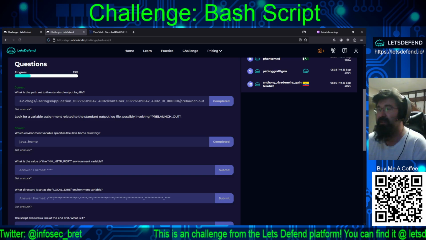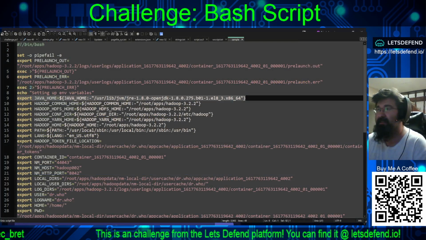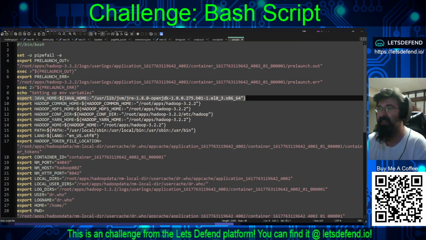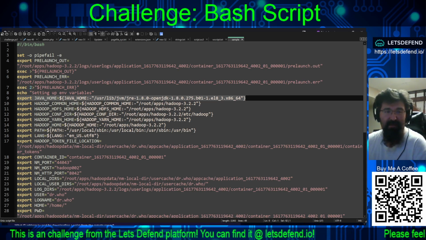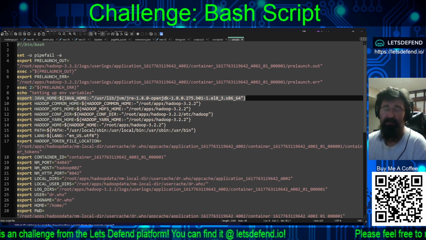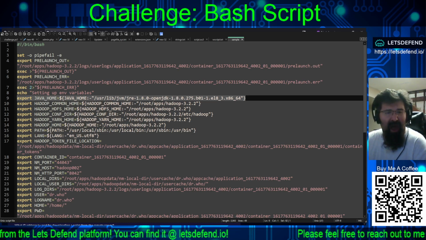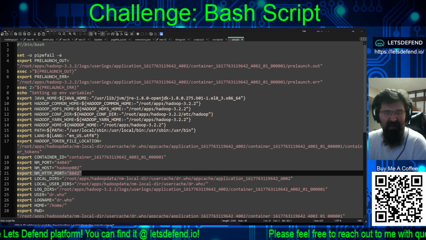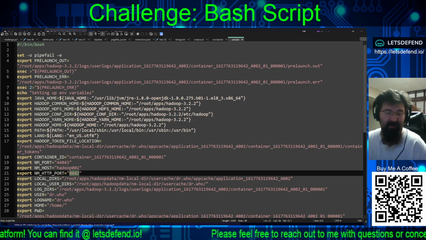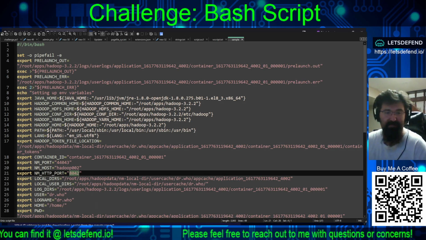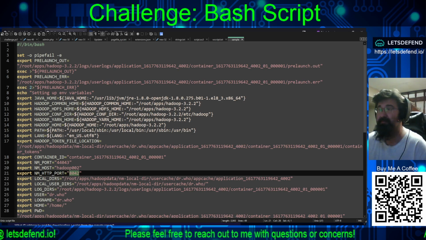Okay, now we're moving on to the third question. So we're getting there, even in my caffeine lacked brain. What is the value of the nm underscore http underscore port environment variable? Okay, well, that's just simple. Find the variable right there, and copy and paste. So this is over port 8042. At least that's simple.